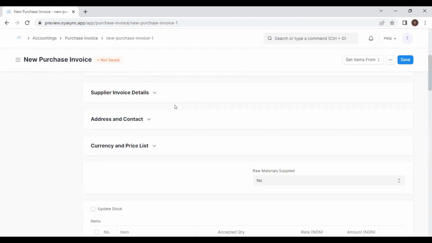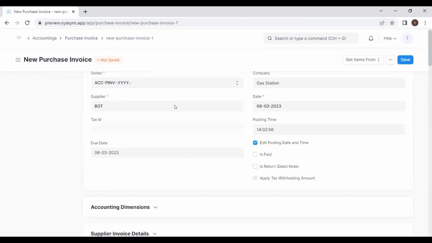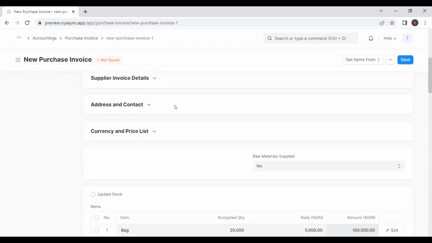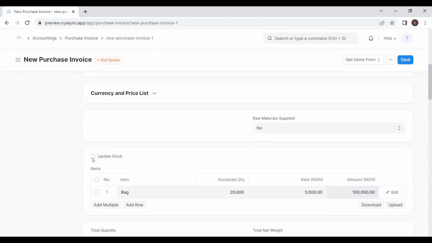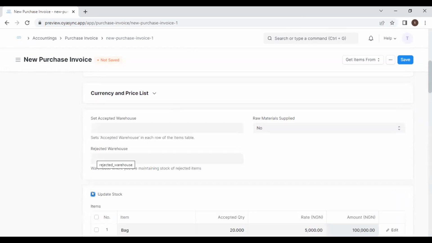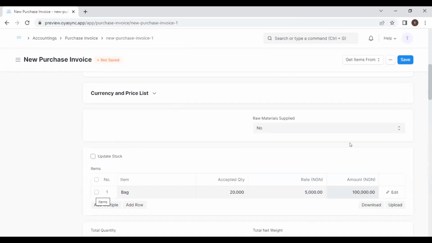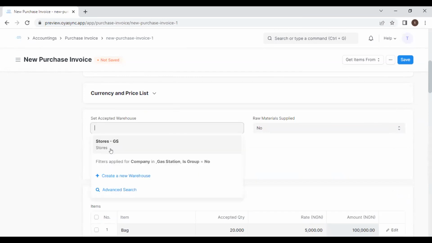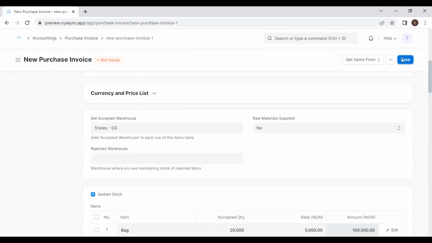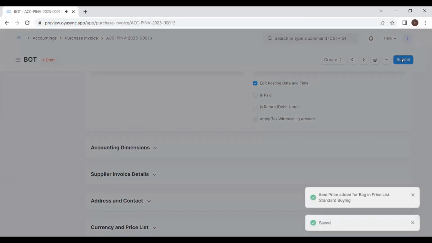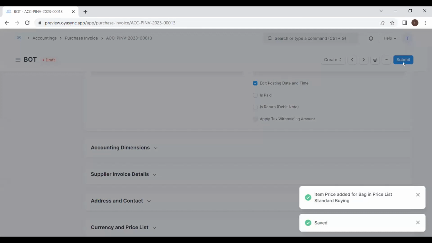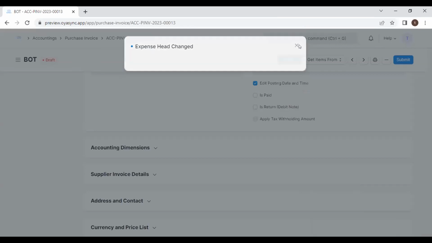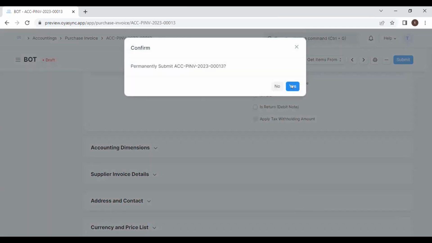So I'll just input what I am buying. I'm buying 10 bags. Now, warehouse will be taught under the relevant topic, so let me leave this for that class. Let me just assume that these goods came into the store. So I'll save this document, and I'll submit it.